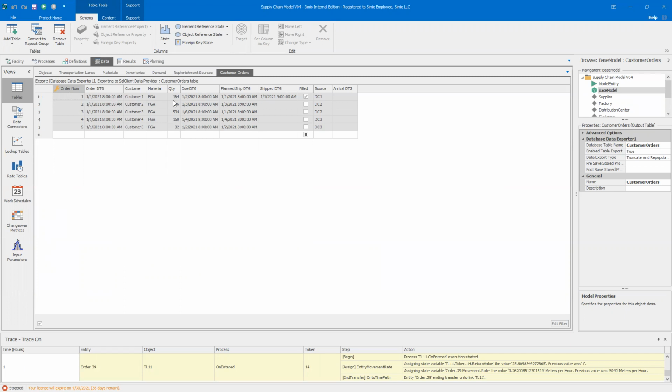What's left blank is the planned ship date, the actual ship date, and this filled, which is just a Boolean yes, no, whether it's been filled. The source is blank and the arrival date time is blank. So all of these things are blank, okay?